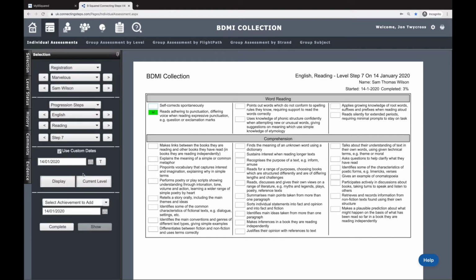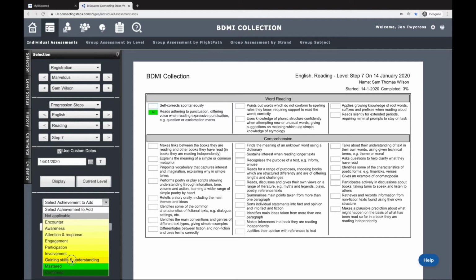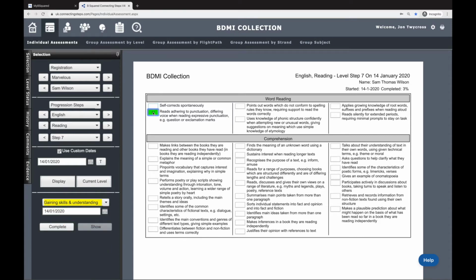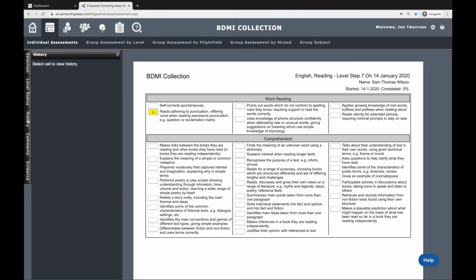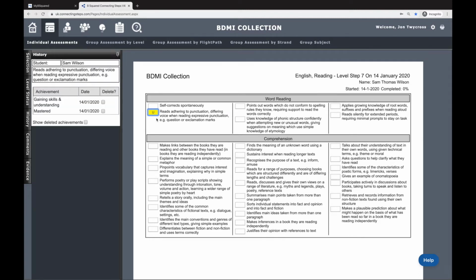Please don't ever be tempted to do the following. If, let's say, I meant to enter a gaining skills for this one here, and I enter that, it looks like I've changed it. However, if I go back to the history, and I look at that, I can see that this was originally a mastered and then it went down to a gaining skills understanding.